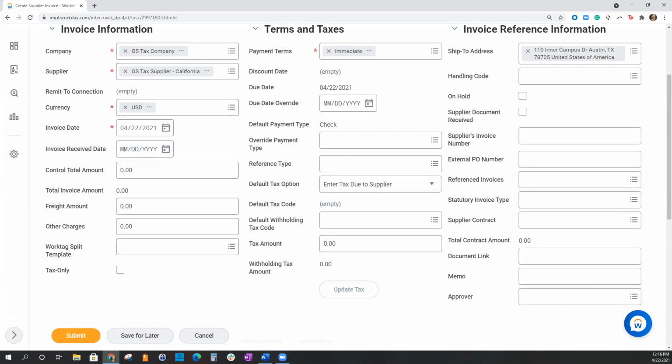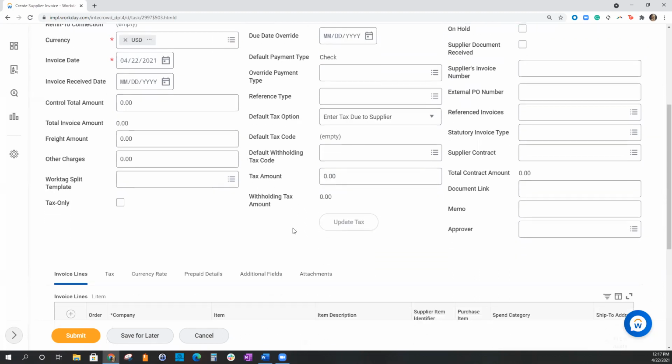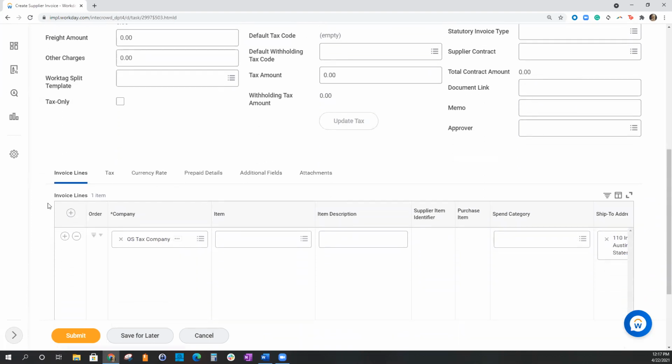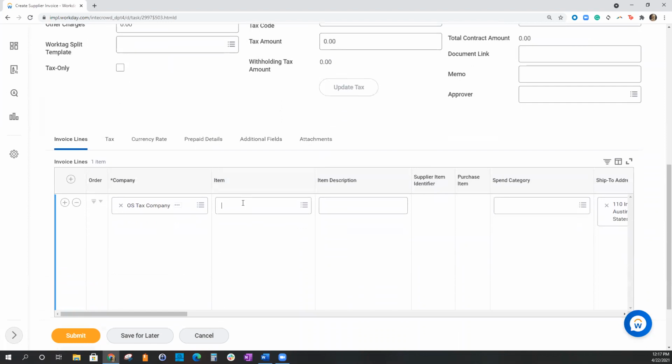can accrue the difference. To achieve this, we have enter tax due to supplier as the default tax option, which has been defaulted in from the header company. This option will allow us to enter the tax charge on the invoice. Scrolling down to our invoice line detail, we will keep this invoice to 1 line. I will once again enter our Yeti cooler as our purchase item.